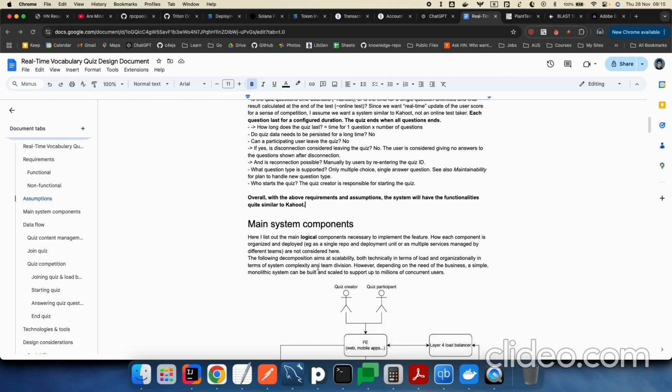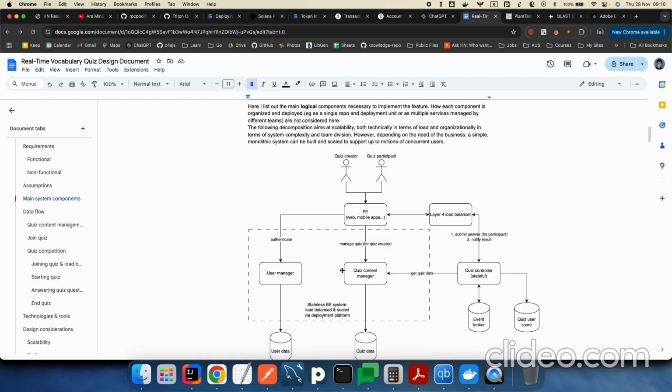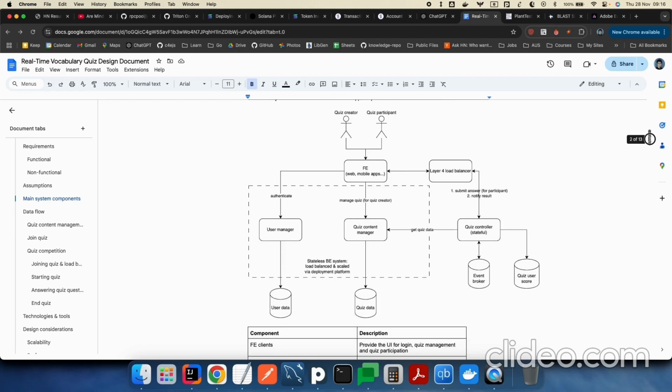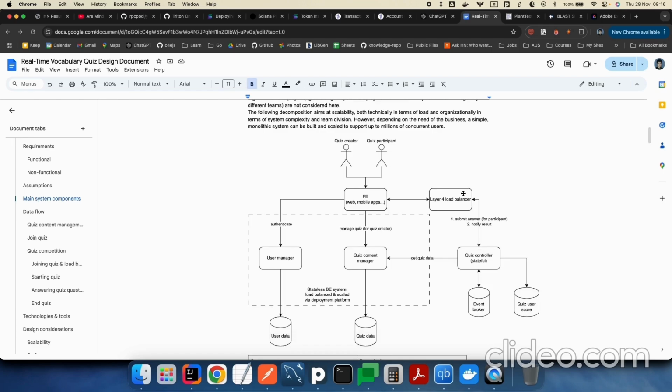The first part I want to cover is the main system components. In this part, I list out the main logical components necessary to implement the feature. This is independent of the deployment technology and also the organization, for example, in a single repo or as independent microservices. Here we have the two main actors that will interact with the system. We have the quiz creator, who manages the quiz content and starts the quiz, and we also have the quiz participants who join an ongoing quiz and compete with each other.